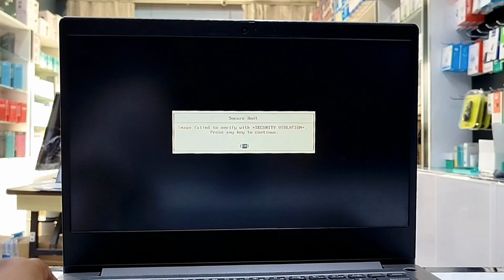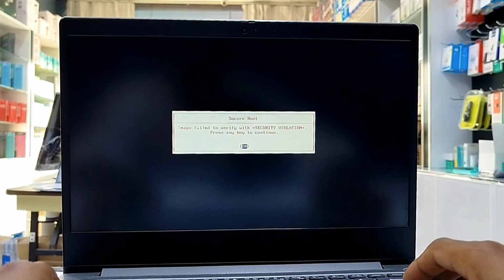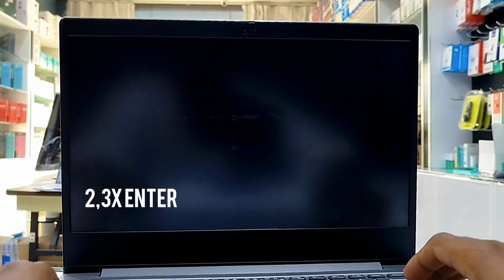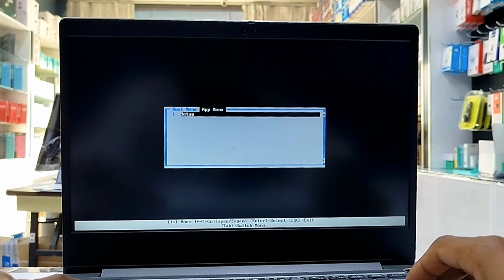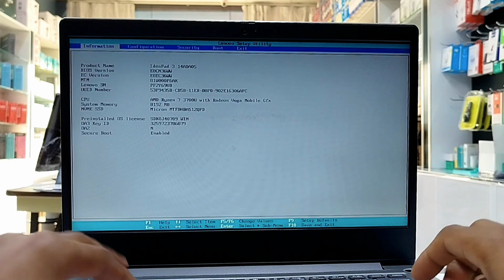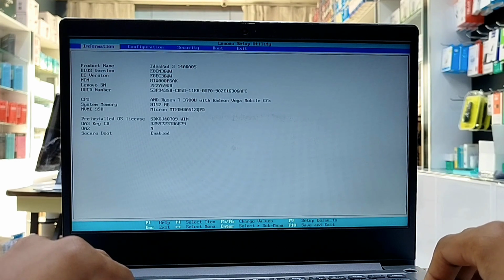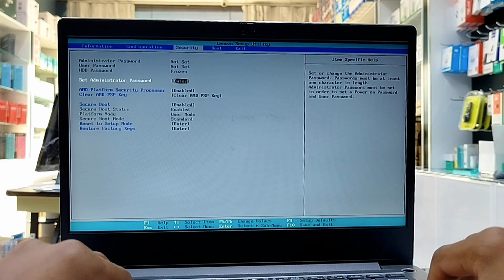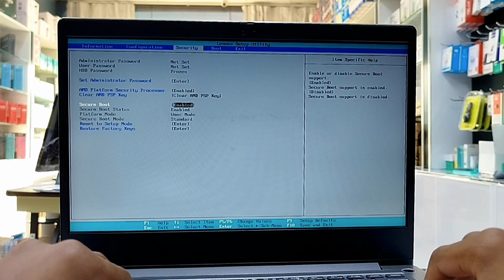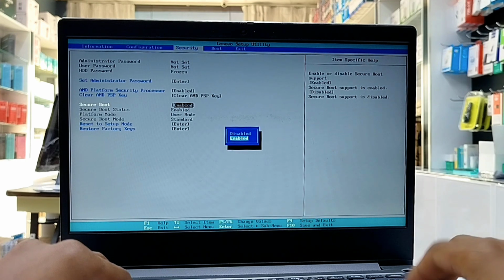So, let's get started. First, press 2 to 3 times the Enter key. Then press the Tab key to open the startup menu and enter the BIOS settings. Once you are in the BIOS, look for the Secure Boot option. Open it and change the setting from Enabled to Disabled.